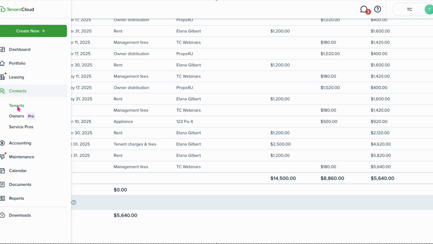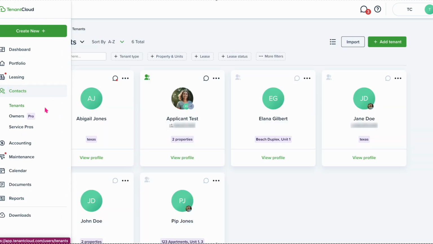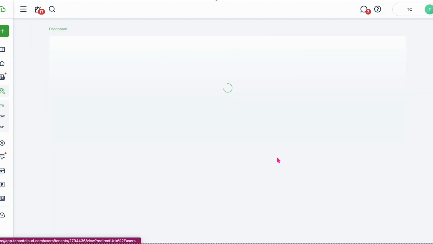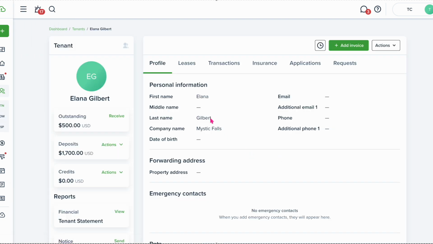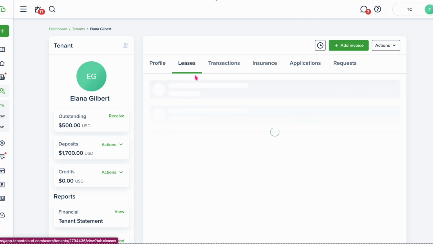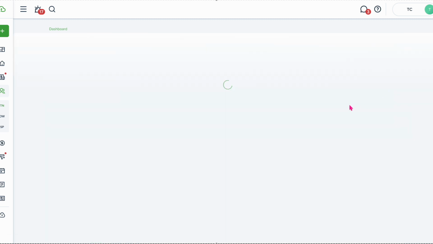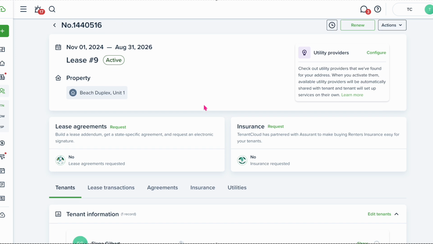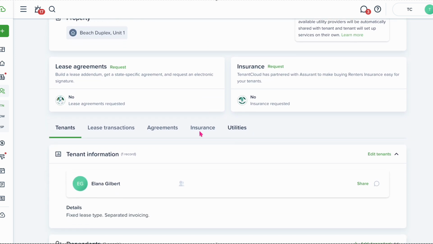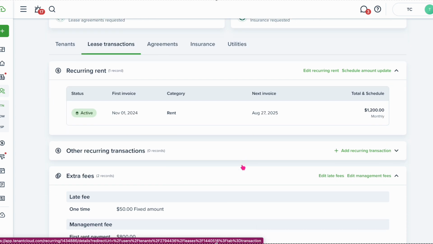So I'll go to Contacts Tenants and I will view that tenant's profile. From there, I'll want to click on the Leases tab and view the active lease. Once I'm on the active lease, there will be some tabs near the bottom of the page, and I'll click on Lease Transactions and scroll down to the bottom.